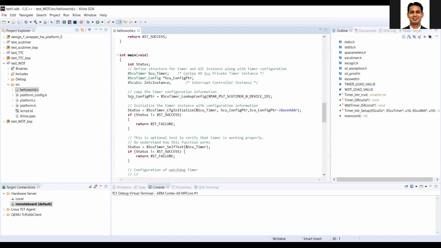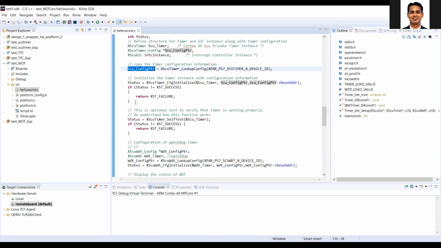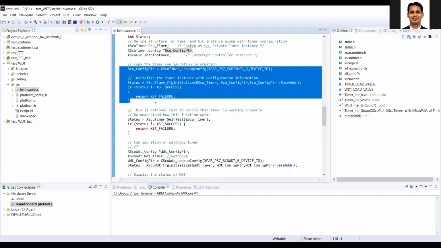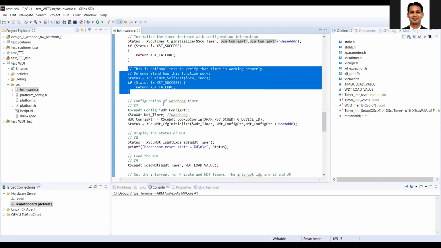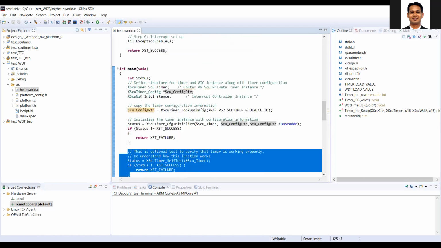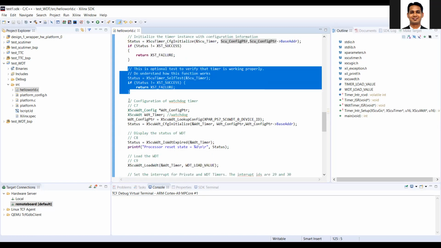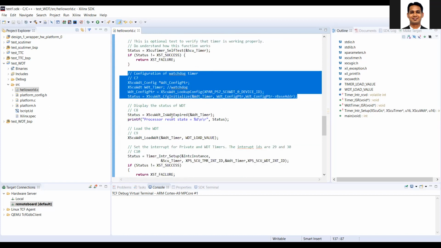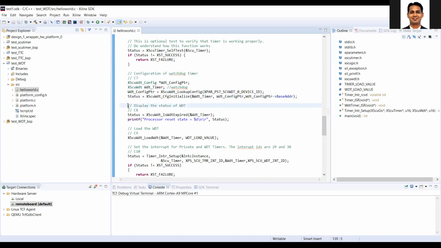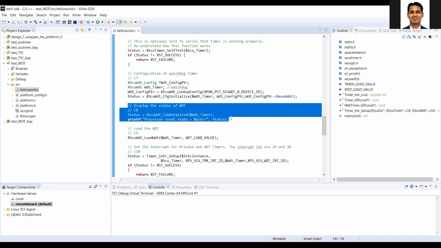In the main code, again, we will configure the SCU timer, the same process as we did in the previous case. Then there is an optional step for the self test. This is for the SCU private timer. Then, same as we did for the private timer, we are going to configure the watchdog timer. Then, as I told you, at the beginning of our code, we will know whether the reset that happened in the previous run, if any, was because of the watchdog timer or some other reason.